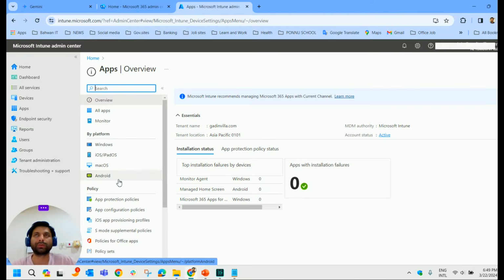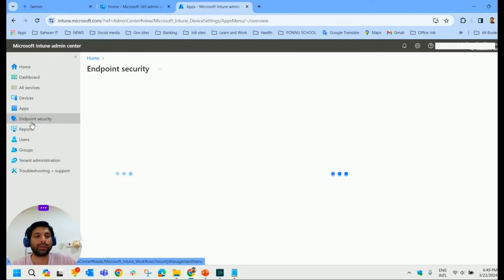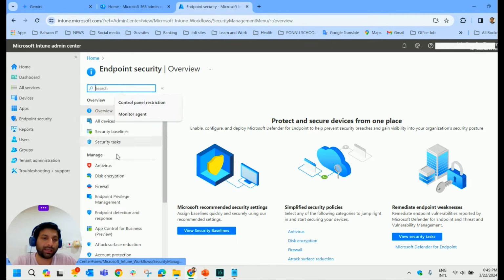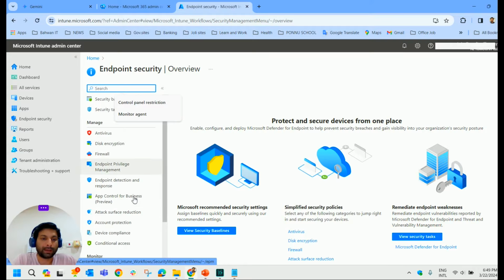You can protect it from the Intune Admin Center. And the third thing, endpoint security. This enforces the security in your organization, like antivirus, firewall, and you can onboard Defender for Endpoint from here. And here we have users and groups.